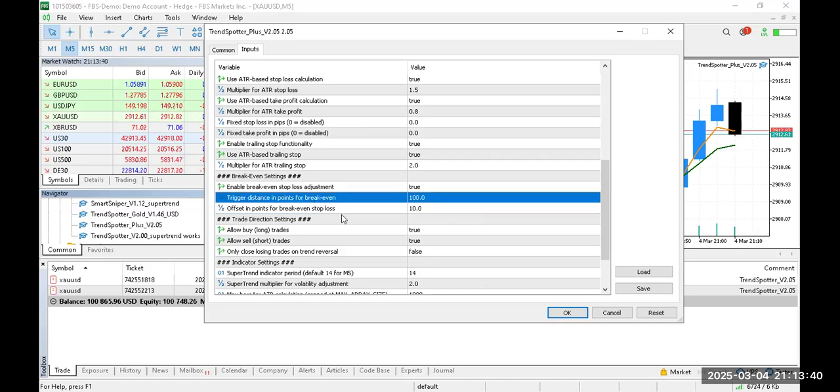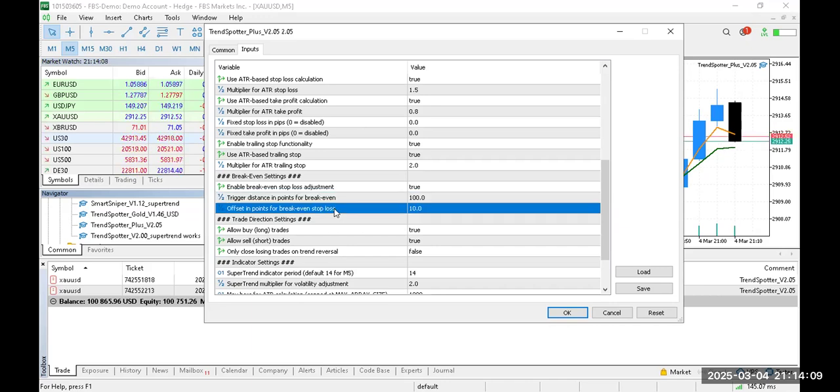Okay. Then you've got the manual setting for the trigger point for your distance in points for break even. So basically, Michael, I think that one is worded incorrectly. That's supposed to be for the trading stop. No, it is for the break even stop. No, but there's the offset. Oh, well, yeah, I get it.